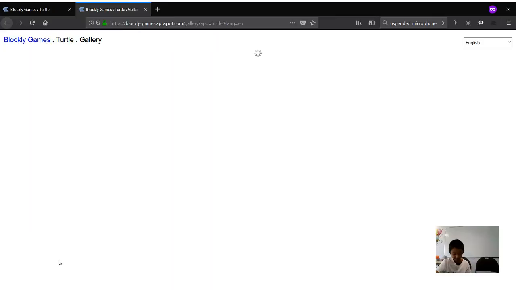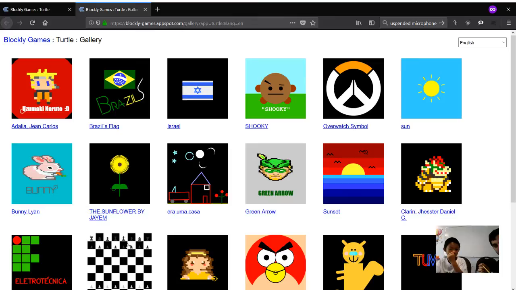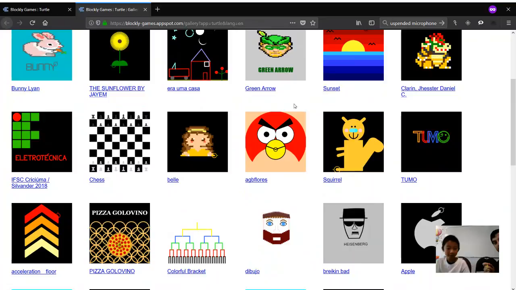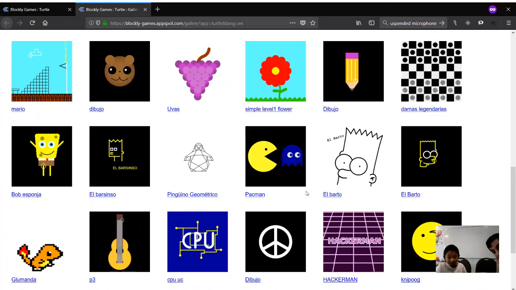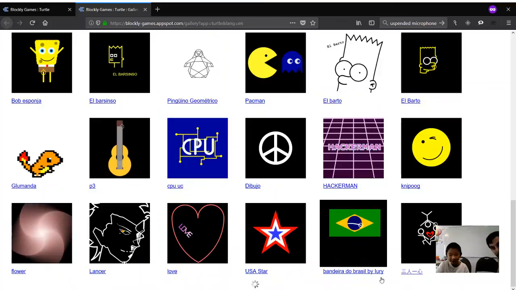So, for example, there's this chessboard. There's this angry bird. Hangry bird. There's this Pac-Man. SpongeBob, there's Pac-Man. And then there's this happy face. Brazil? Yeah, there's this thing.